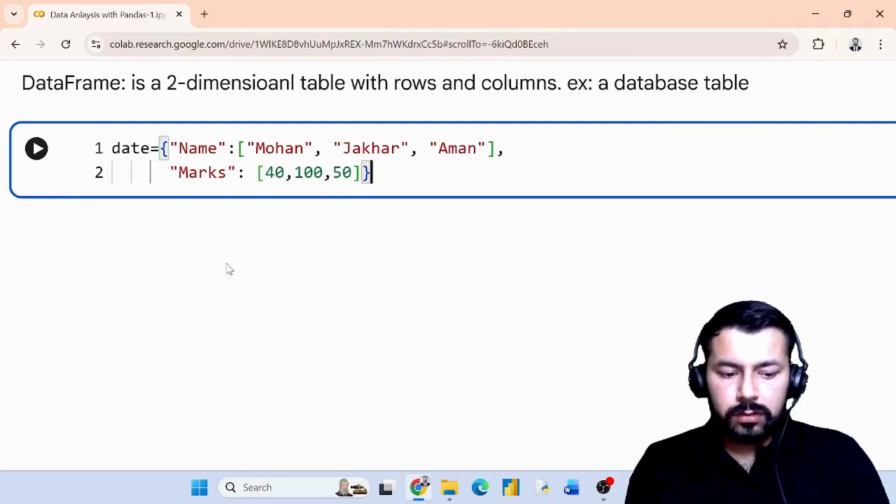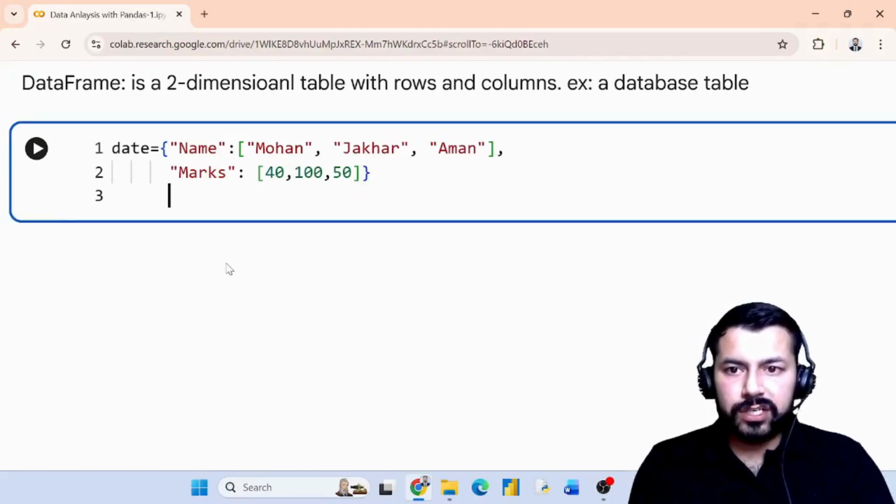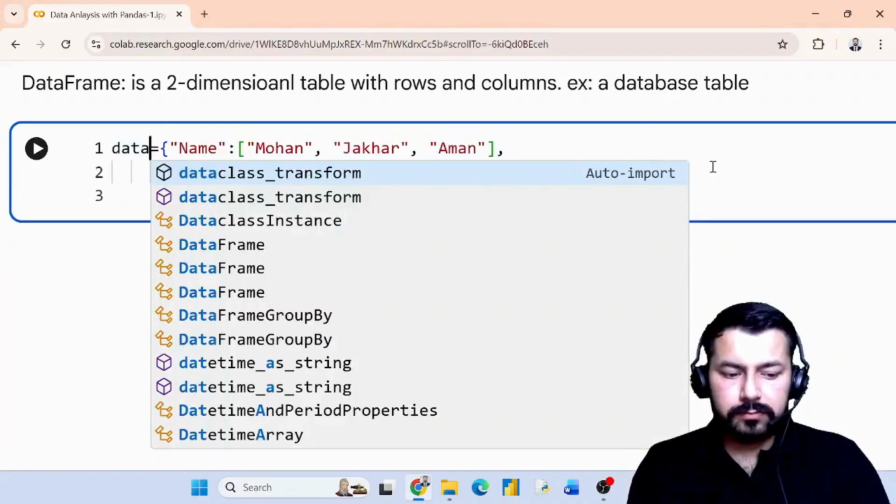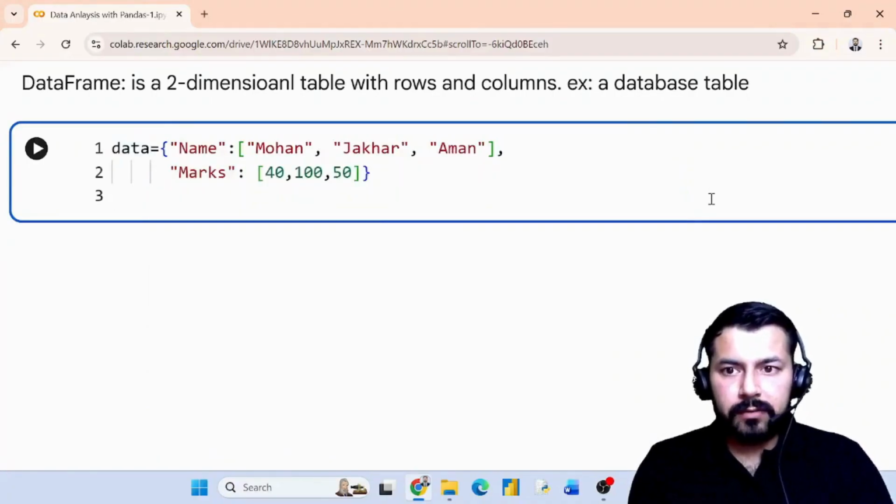So now we have a dictionary here, and the variable in which we have stored it is data. What data are we having? As a key we have name, and in name we have Mohan, Jakhar, and Aman as values. Then we have declared another key here, that is marks, and we have the values for the marks. As we have already discussed in the dictionary part, we store the data as key-value pairs. So name is a key and these are the values. Marks is a key, these are the values.